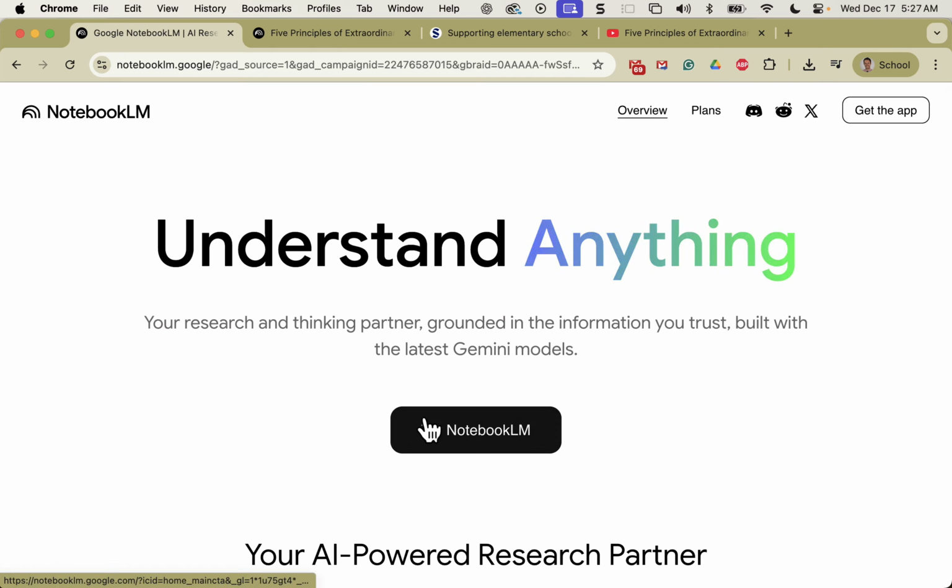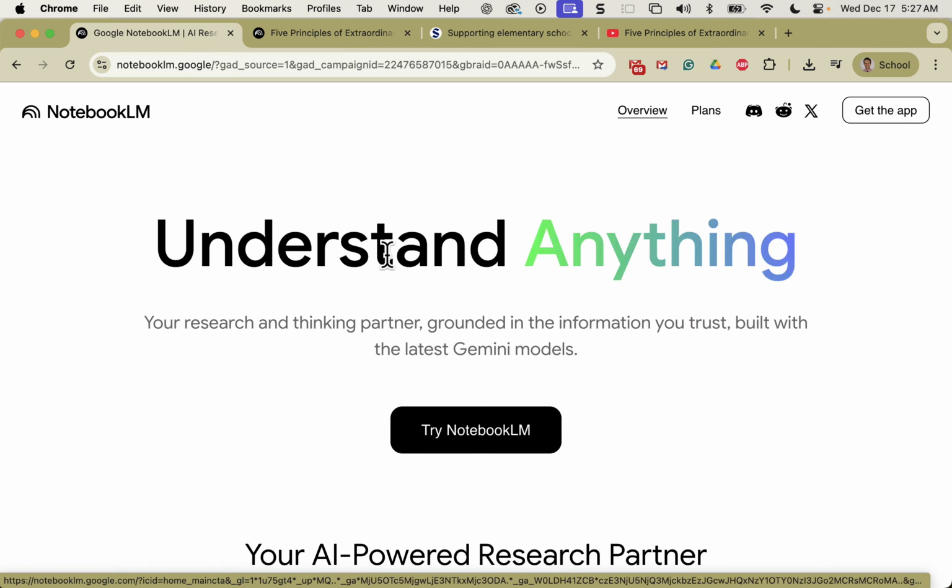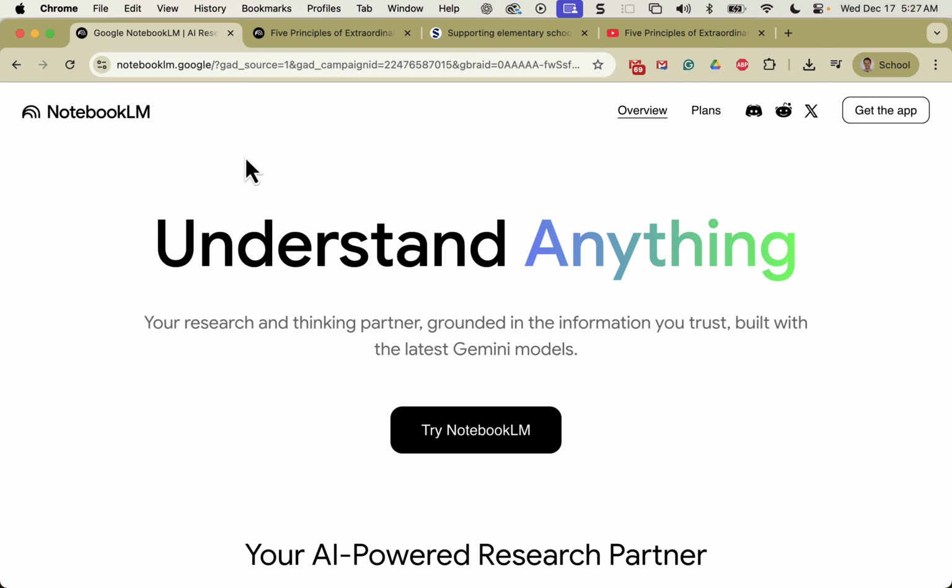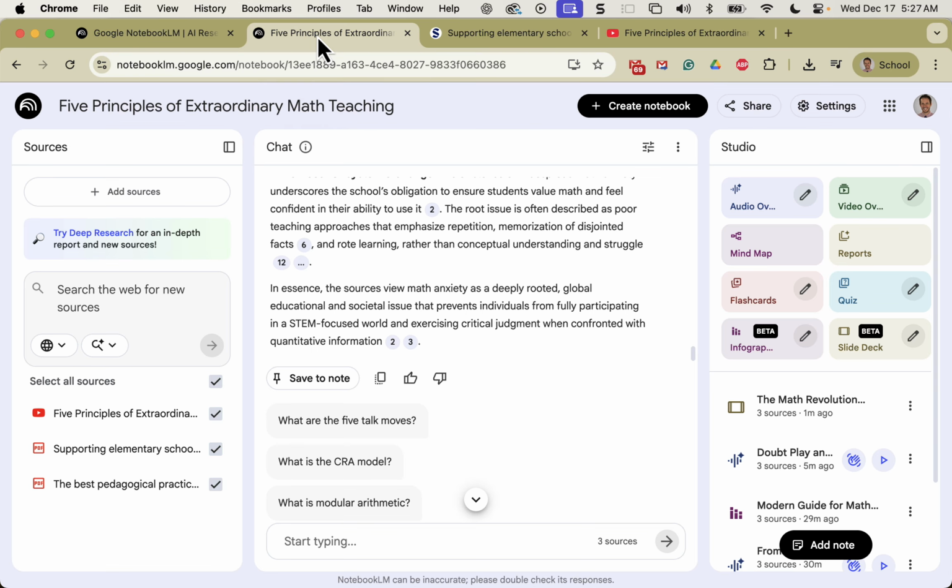So, if you go to NotebookLM and you're logged into your school account, hopefully you have some of these more advanced features and you can play around with them. But what I wanted to show you was the way I created this.